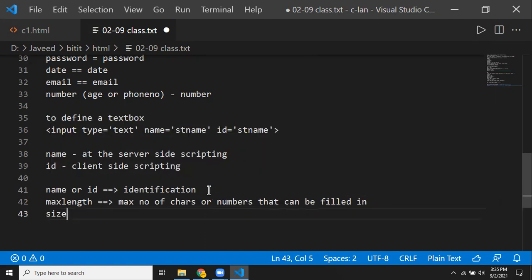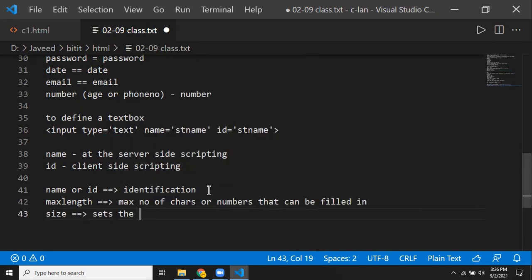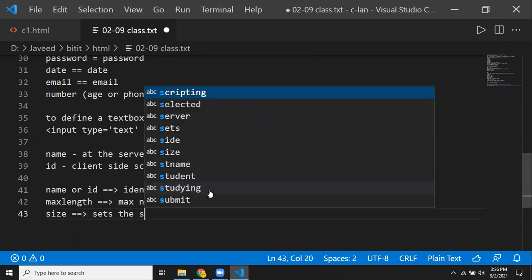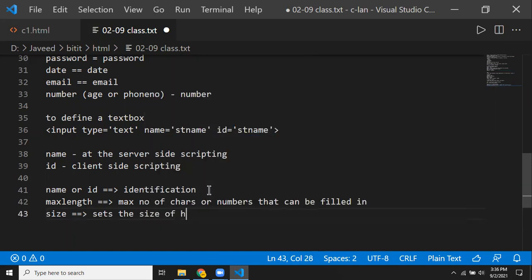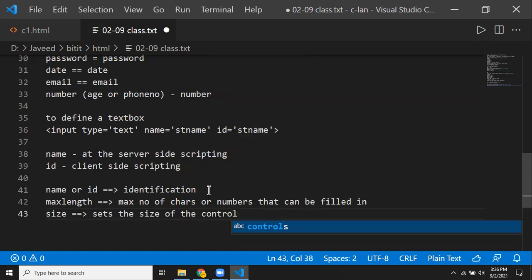Then we have the size attribute. What is the size attribute? The size attribute sets the size of the control. So what should be the size? Either you want a big size or a smaller size. If you want a smaller size, you can specify size equal to something, so the size is going to decrease.